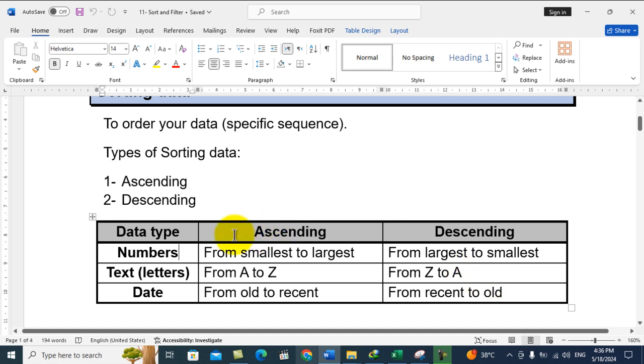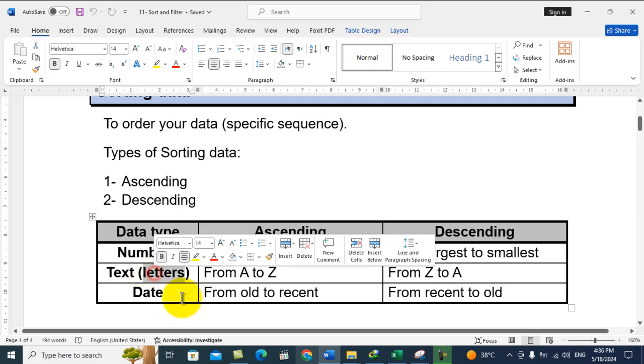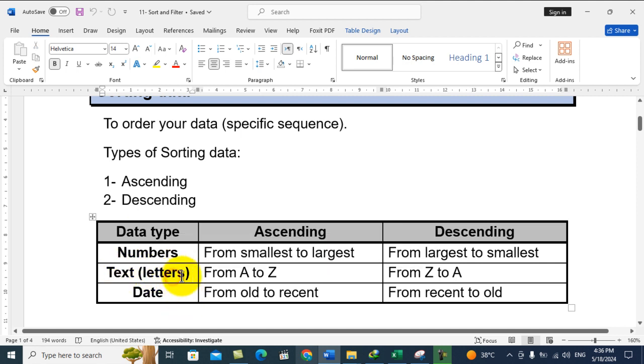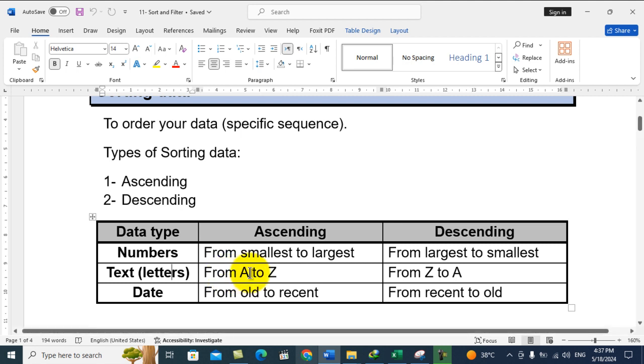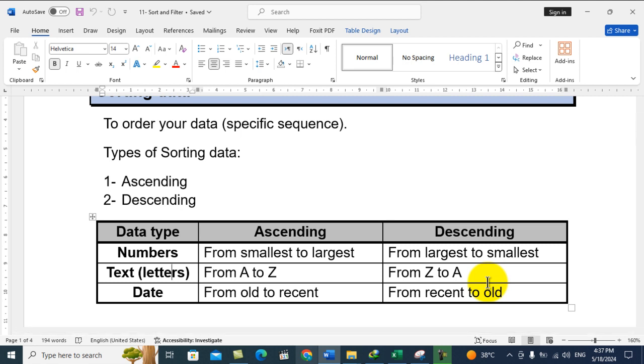Now imagine that in the column or in the data which you decide to sort, you have text data. Text data means we have letters. Now if you decide to sort in ascending, you are going to sort alphabetically, starting from A, then B, then C until Z. So it's from A to Z. Descending means the opposite. You are going to start from the last letter, which is Z, and then go to the first letter, which is A.